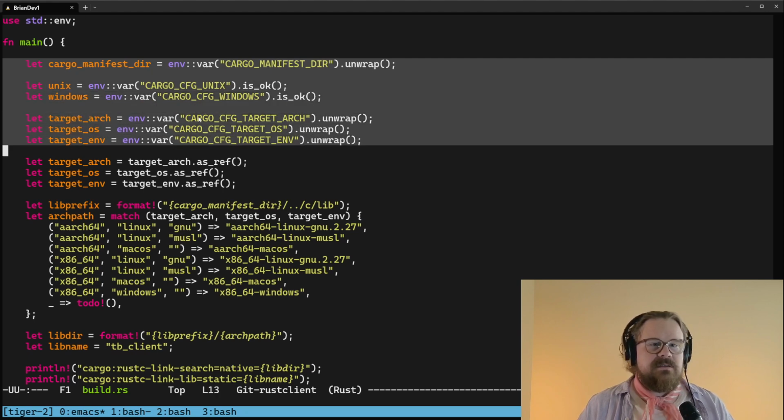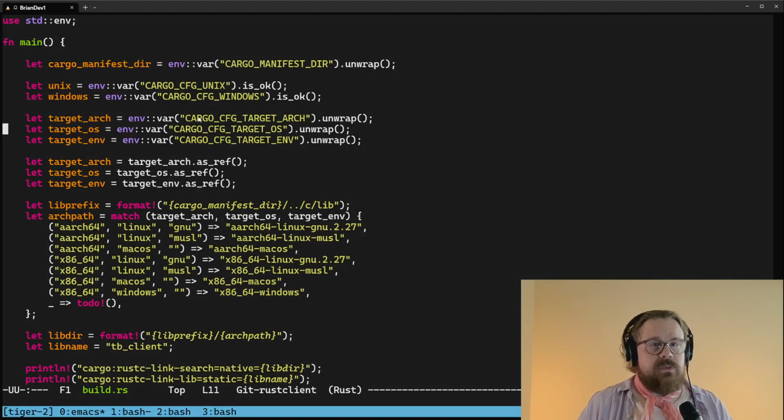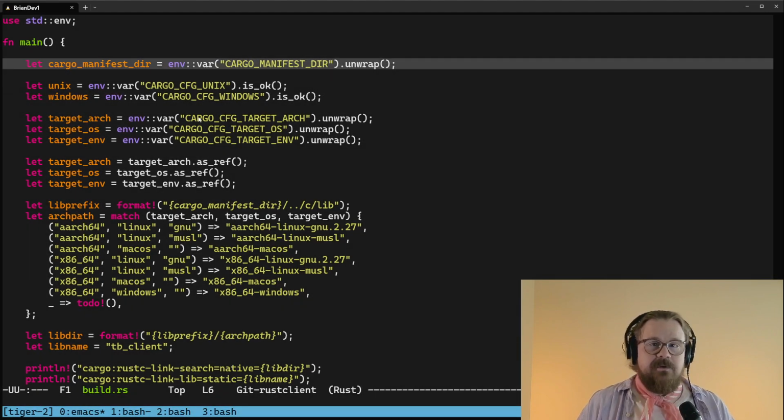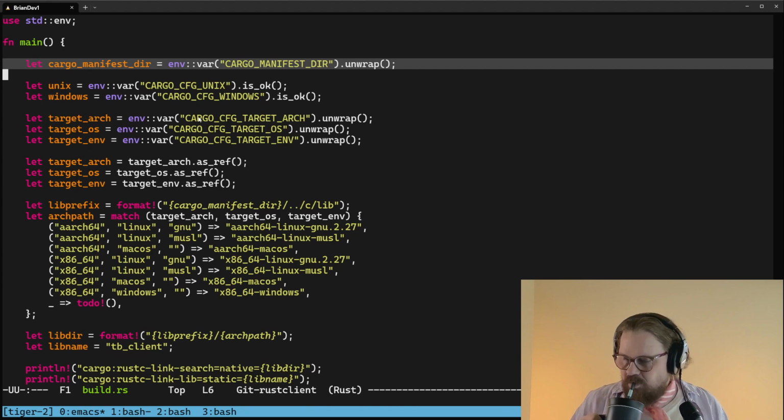You can see we're getting some environment variables from cargo. That's always the first step, is to figure out where we are in the world, like what target we're building for, what target we're running on maybe, and where our manifest directory is. Almost every time you write a build script, you want to first figure out where our source code is rooted, which is the cargo manifest directory. And then you can peek around the file system from that known root, the cargo manifest directory.